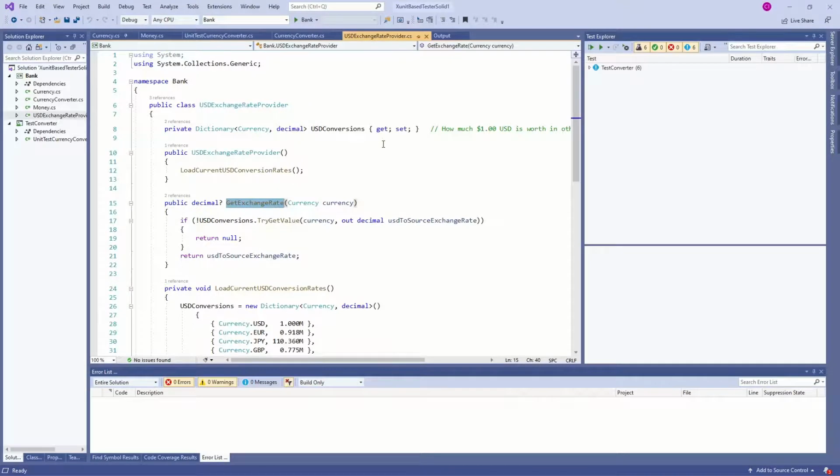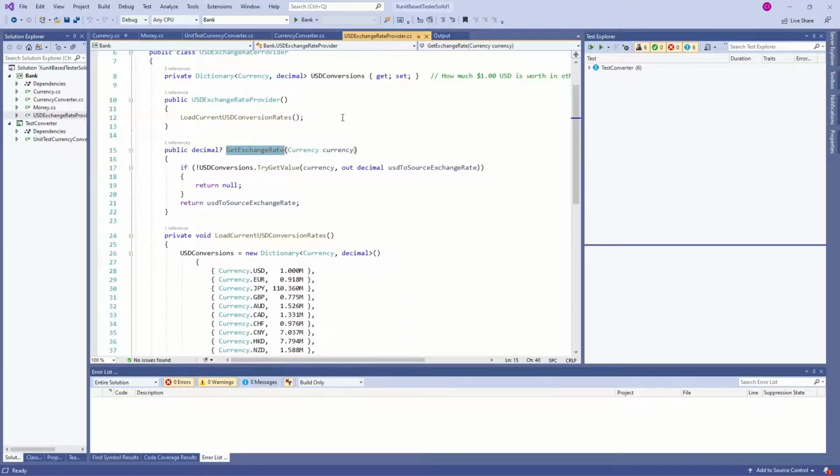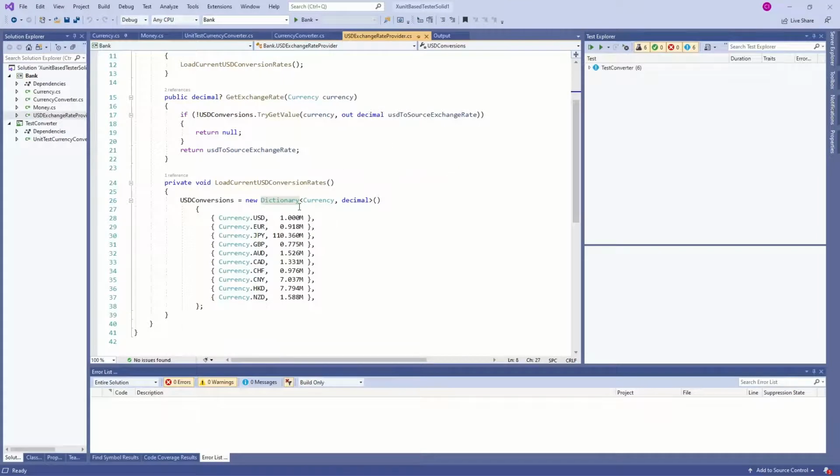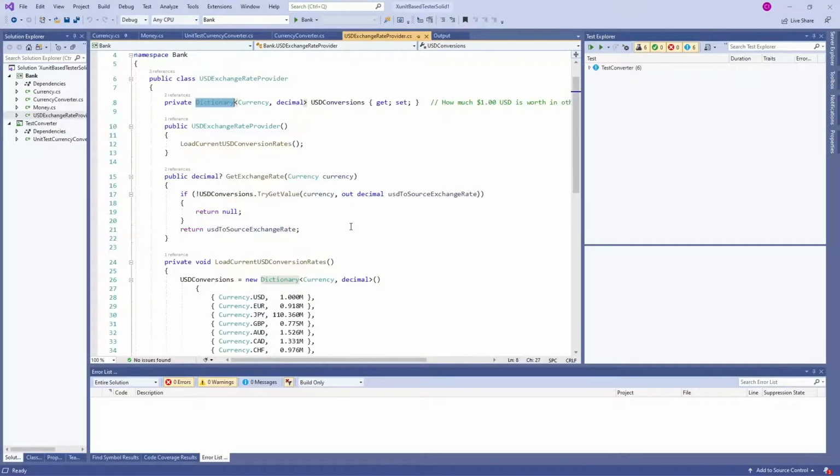So now I have a USD exchange rate provider. So this is going to be the code. This is virtually the same as what we had there. Inside of it can have a dictionary. And we take a look. Yes, it's loading the table. And yes, we see it's got the same load rate as before.